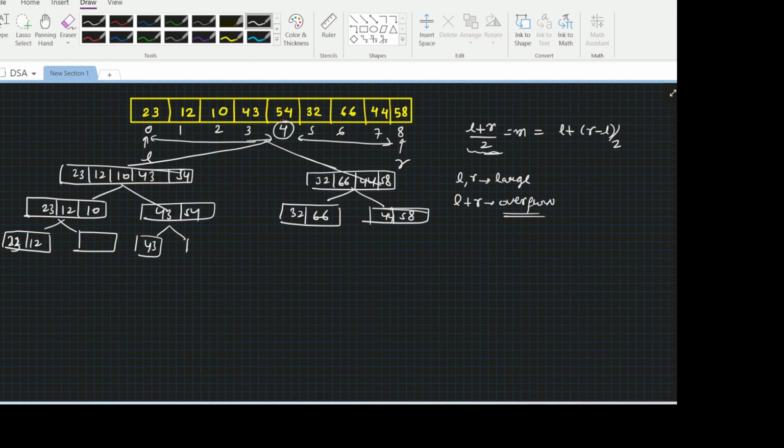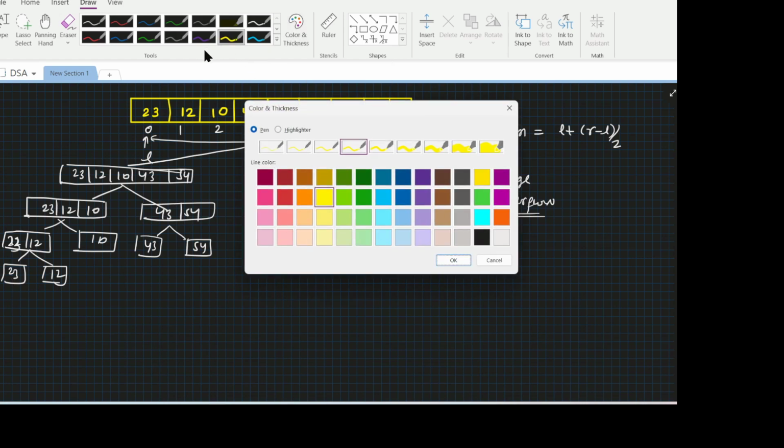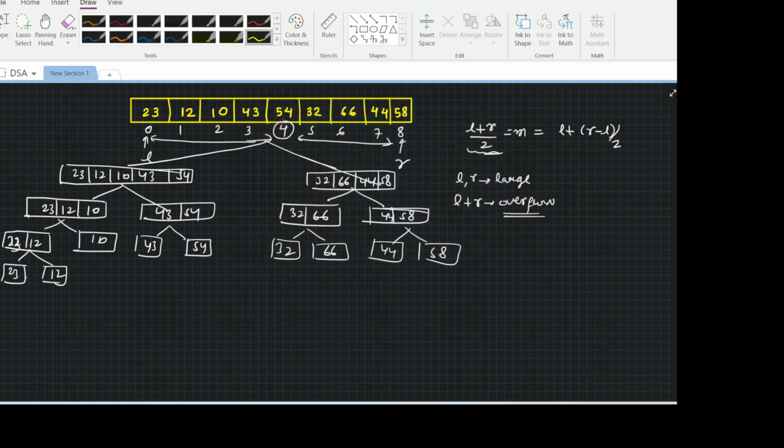So it will be 43, 54, it will be 10, it is 32, 66, 44, 58. It will again divide into 23 and 12. Now we will start to merge. So 23 and 12 will be merged to make a sorted array. When 23 and 12 are merged, 12 will appear first, then 23. How this merging takes place, we will discuss later.